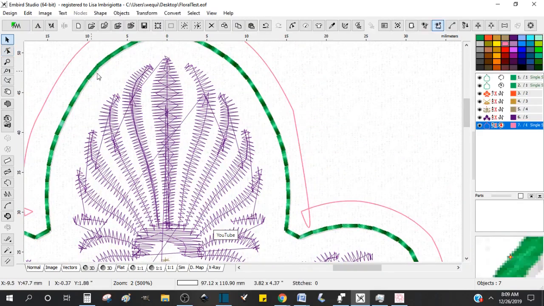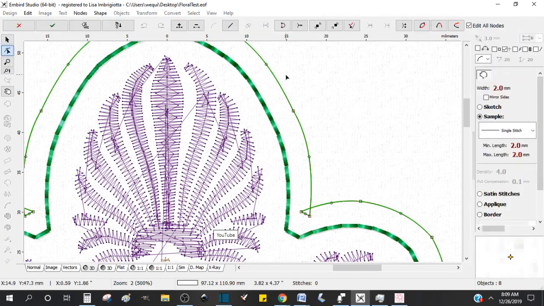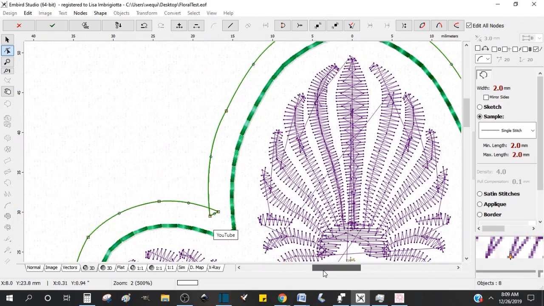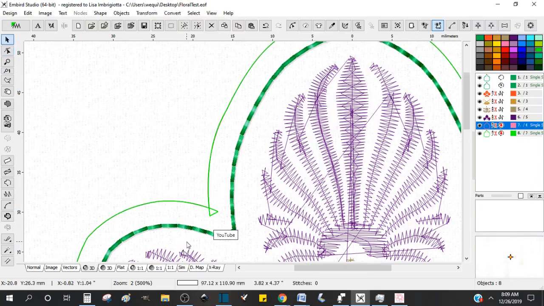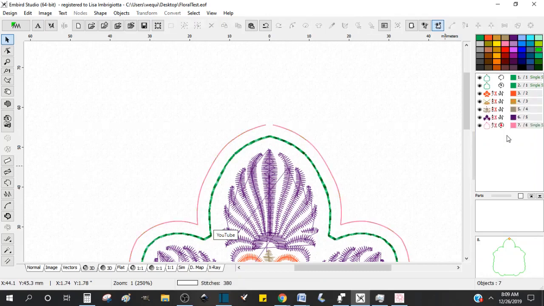Let me do that again. Actually, the best thing to do is to copy and paste it. Control C, Control V, make that one a different color, go back to the pink, edit, snap to object edges, and then it's snapping to the previous. Same thing over here. Delete. And there you go. And yeah, you can get rid of those points and so on to get rid of the green.